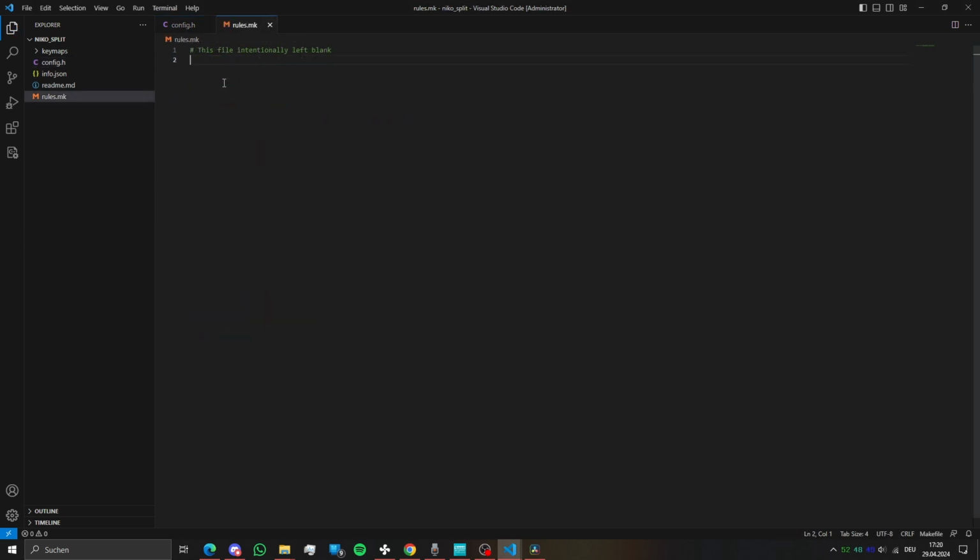Switch to the rules.mk file. We have to define that we'll use a split layout and the MCU's own driver for serial communication between the halves. We are also adding encoder support and the encoder map.